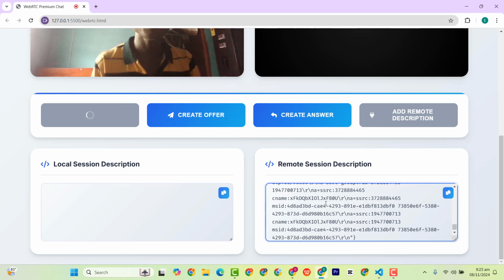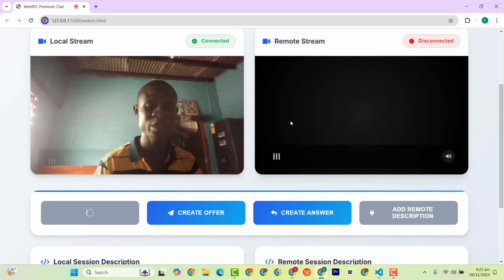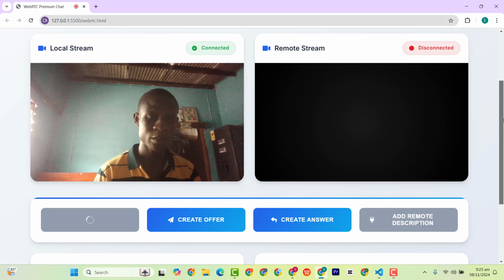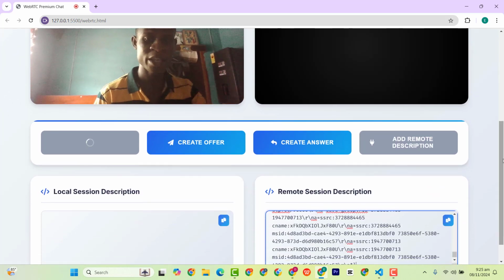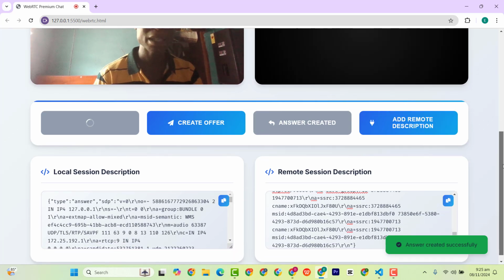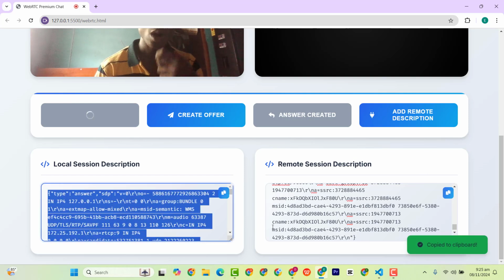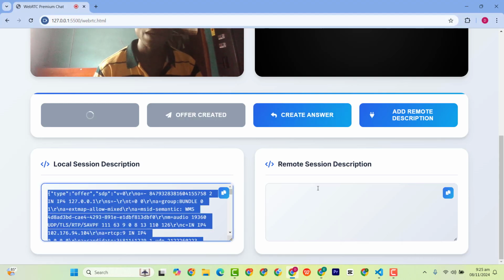Now the other person must answer. That's the remote, the receiver. This guy is a receiver. The receiver must what? Answer the call. So in order to answer it, we need to create an answer here. The other person's answer comes with its own local session description, which is this one. So you copy it, then paste it here.